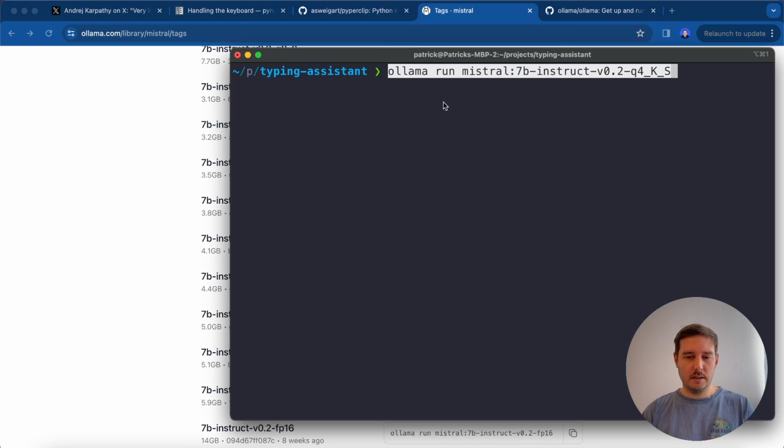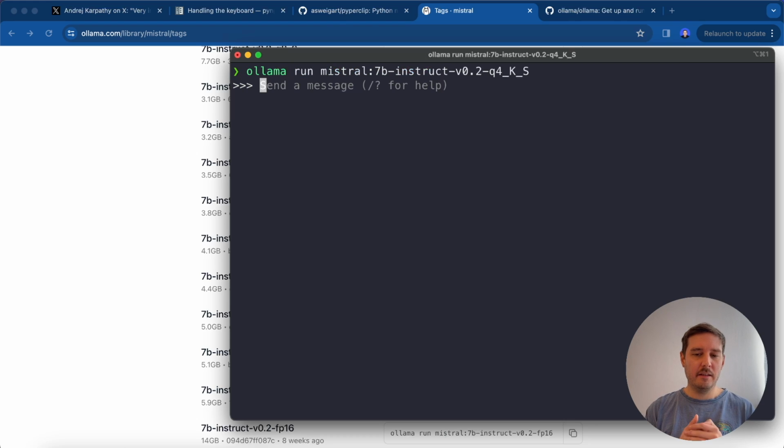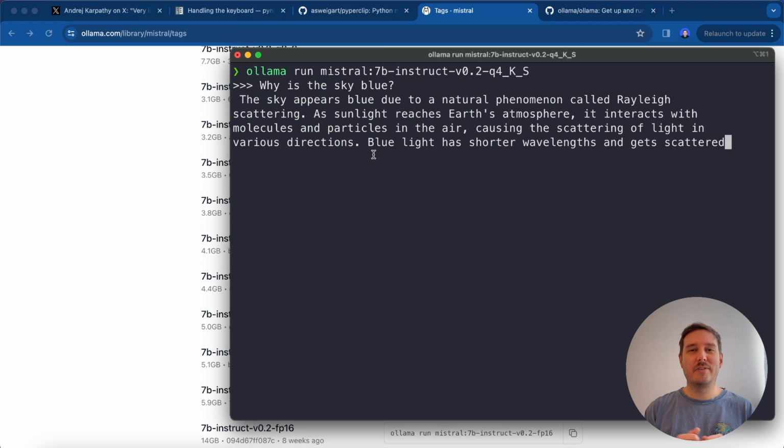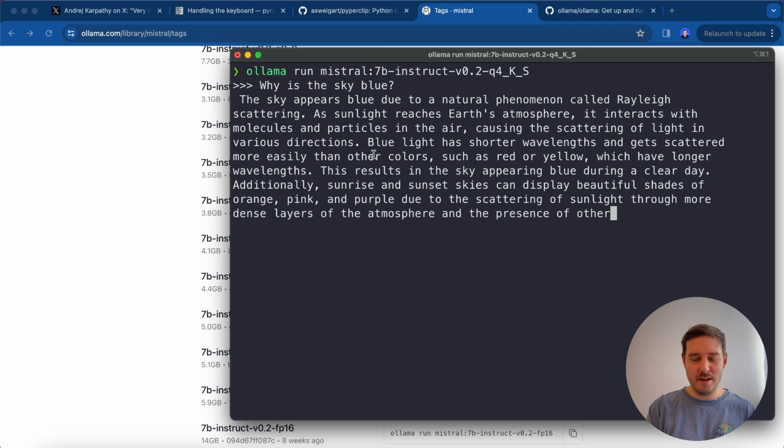So copy this in your terminal. And the first time it will download the models. I already have it, so I can now give it a request. Why is the sky blue, or a question here, and then it will stream the response back. So now we have Ollama running on our machine.